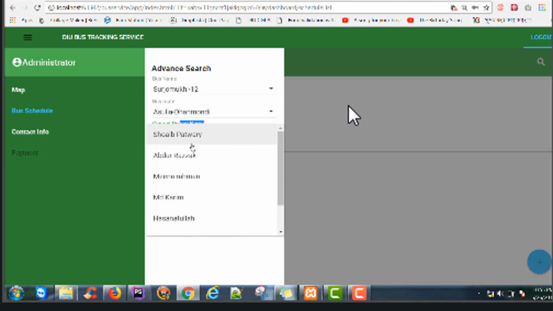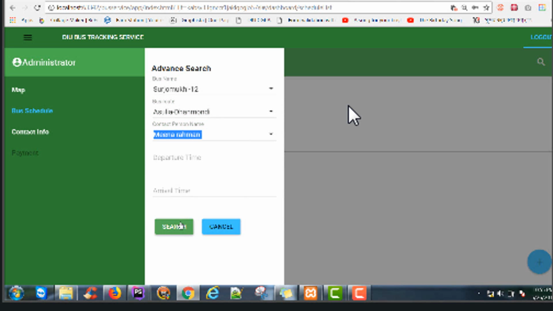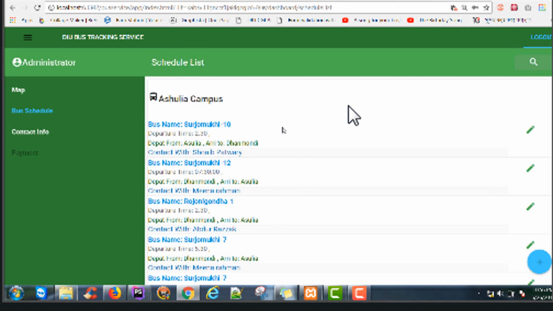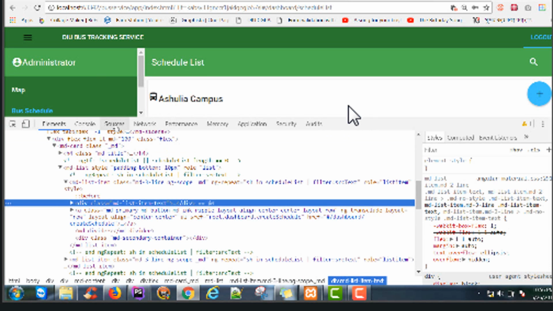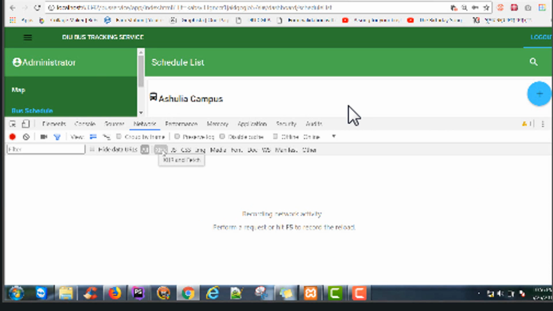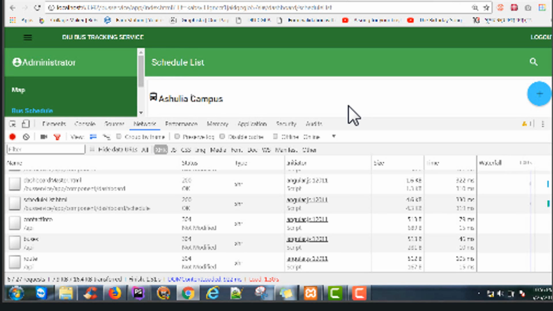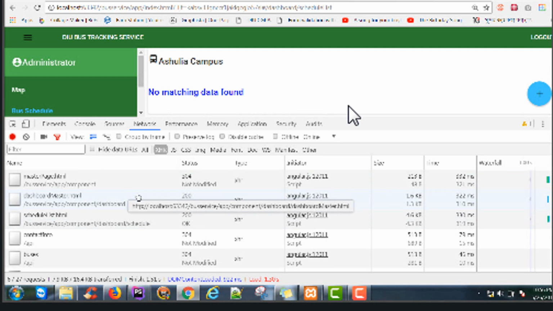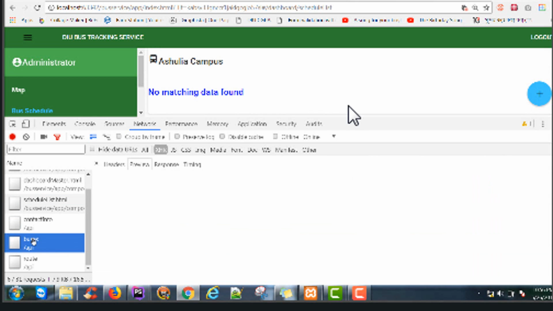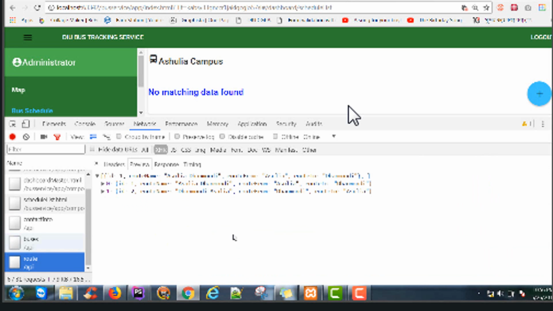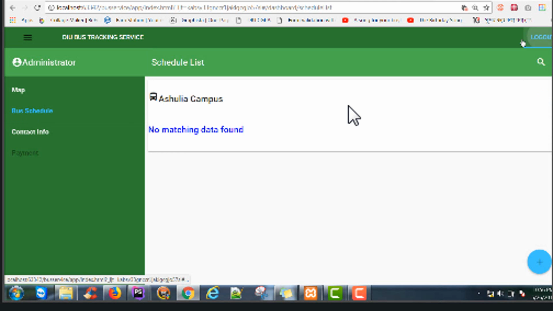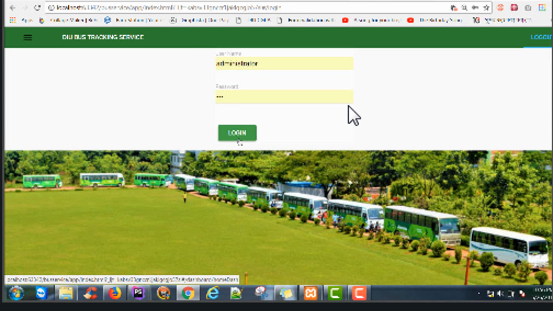Let's go to the schedule list. If we go to the developer tool, then we can easily inspect how the data come from the API. Here is the list of APIs. See, all the lists are here. If this is okay, then we can say our application is 100% alright.